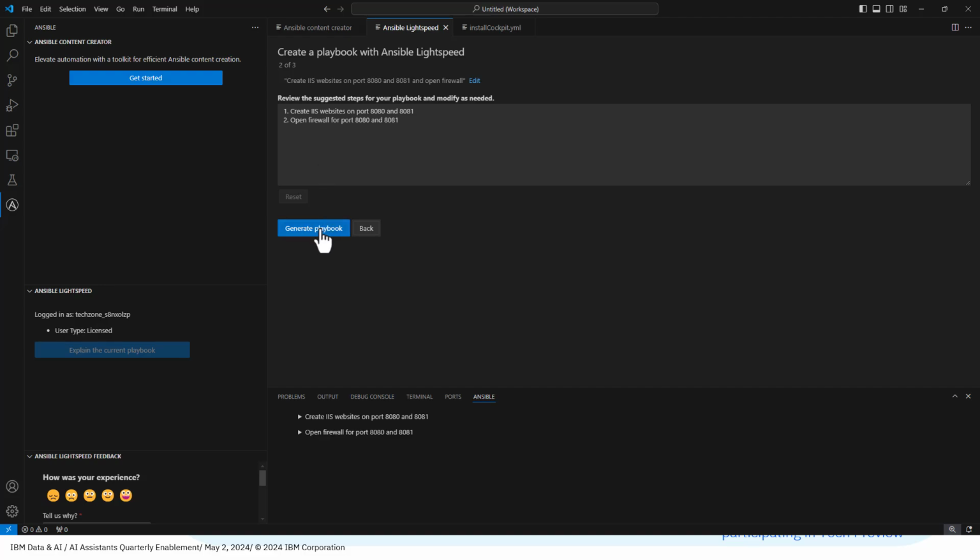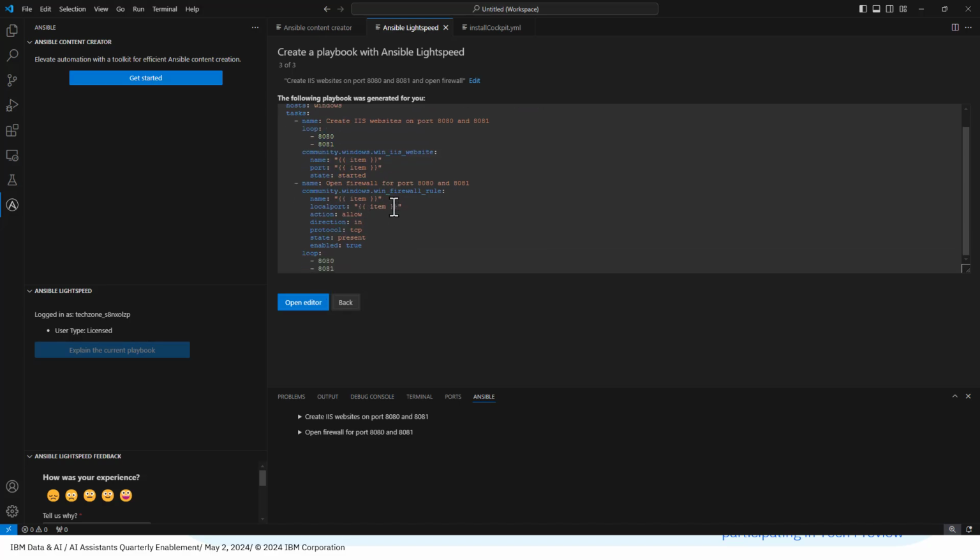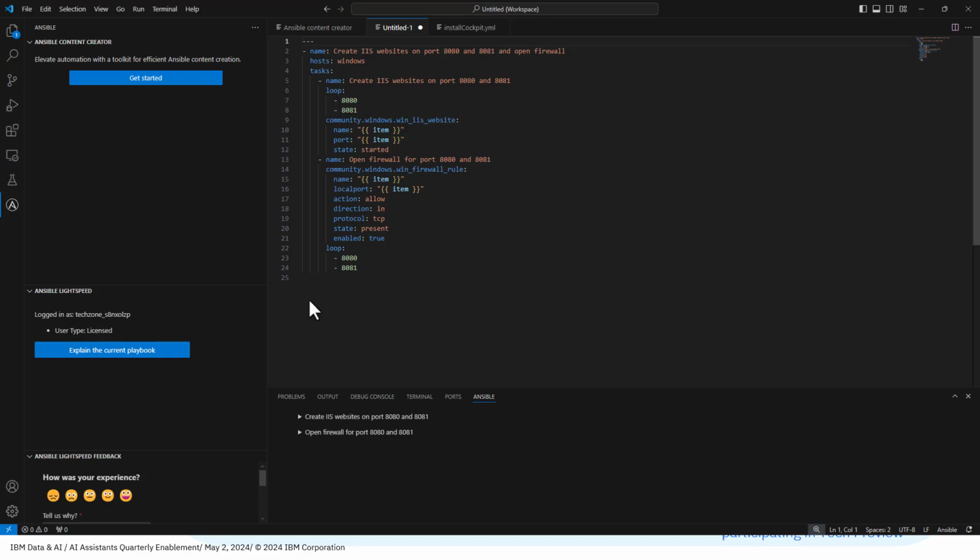So I press Generate Playbook, and immediately you see it's created the Ansible code to build this infrastructure. I'm just going to press Open Editor, and you can see here we've now got the Ansible script, which I can now save and run.